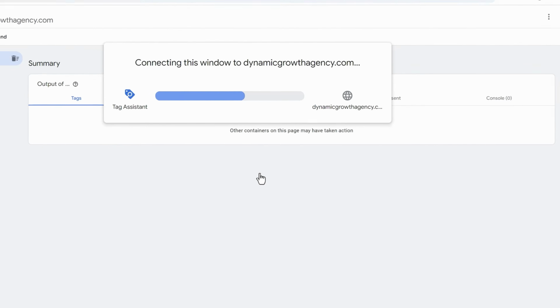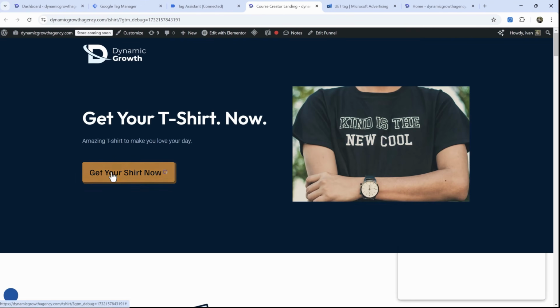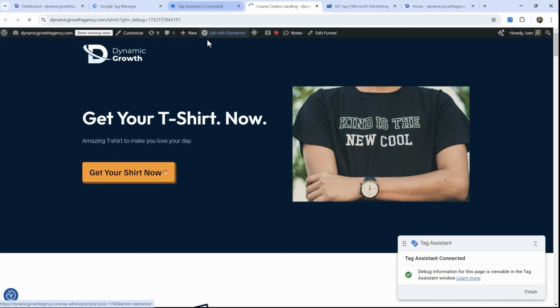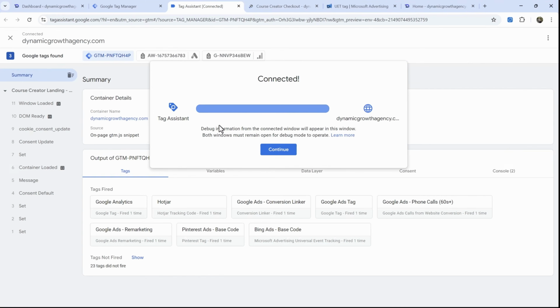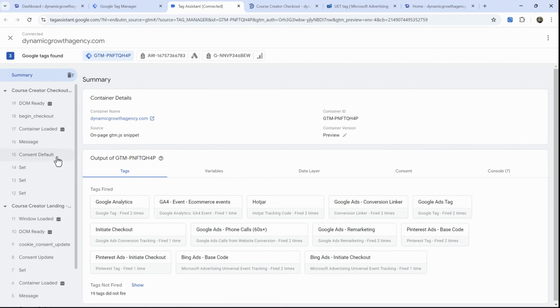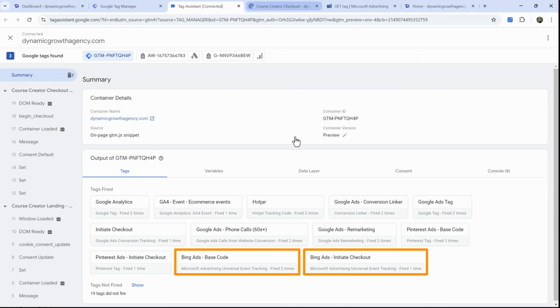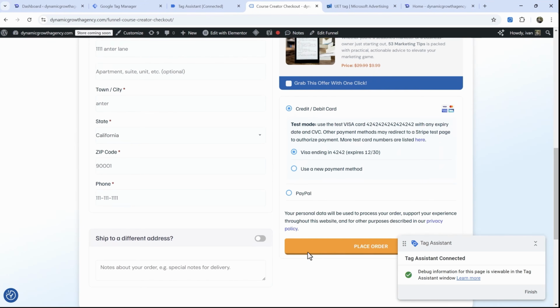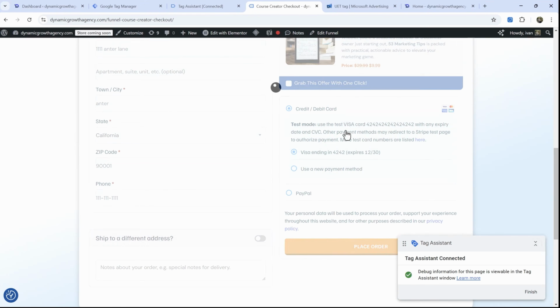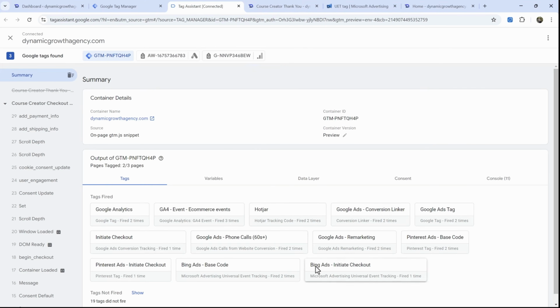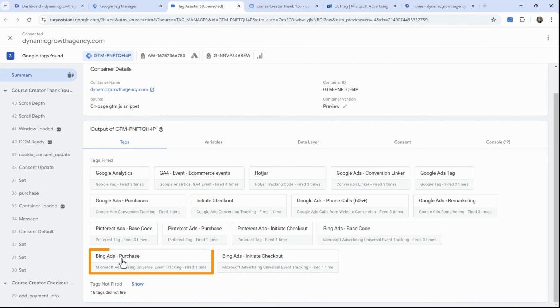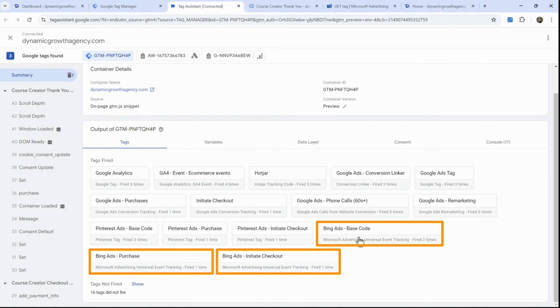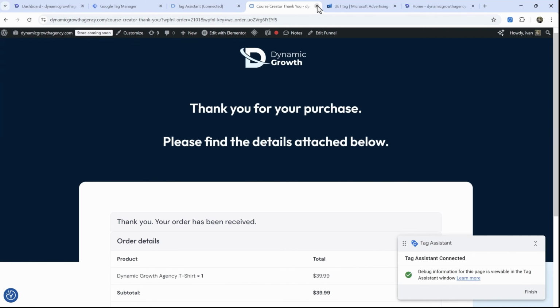So let's check to see if our purchases come through, if the pixels fire for all these pages. Let's come in here and make sure the initiate checkout pixel fired. So here we're looking for initiate checkout, base code, that's fine. And now we want to buy and see if the purchase pixel went through. All right, so now the purchase pixel should have fired. Bing ads purchase, Bing ads checkout, Bing ads base code. Okay, so all of that is working on the Bing ads side.